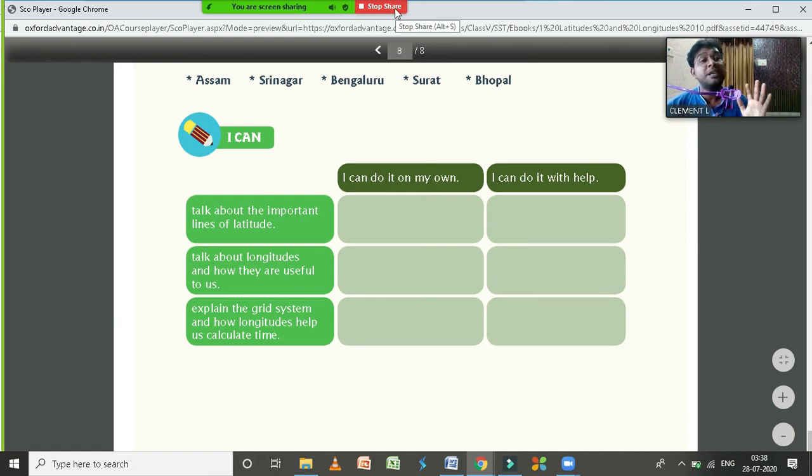So these are the 3 basic important tips that are compulsory for efficient teaching through the Zoom app and using Oxford LMS. That is all for today.